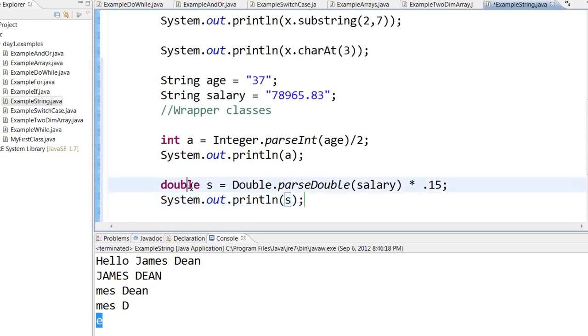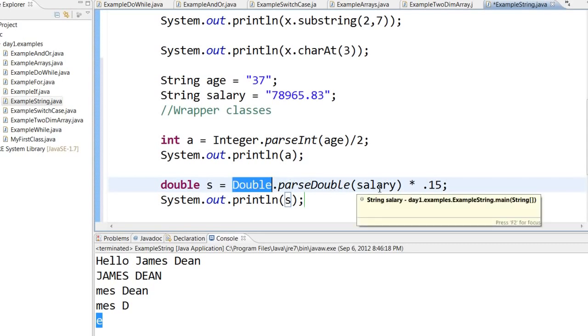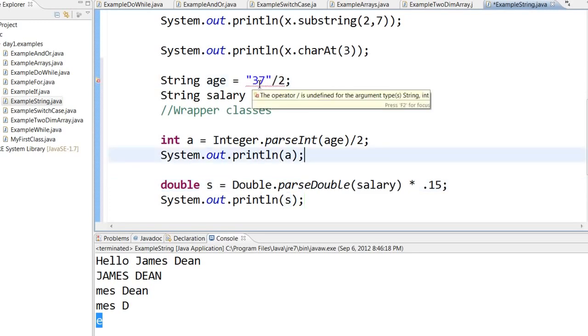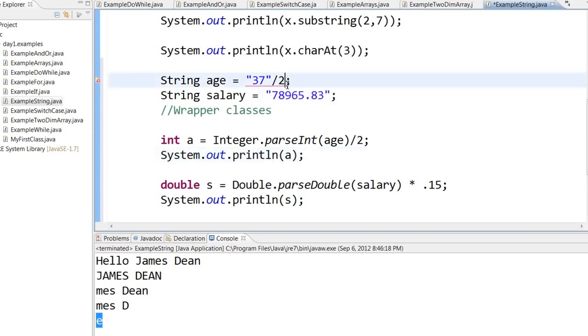So here you can see that I am taking this particular salary which has a decimal number and I am converting it into a double number, double.parseDouble. And then I'm passing the salary, and then whatever the double value I get, I can multiply with 0.15. I cannot do like divide by 2 here. It will give me an error. It will say that you cannot divide string by 2. But I can convert that particular string age into an integer and then divide it by 2, and I can assign it to A. Or I can say add 2 for this.